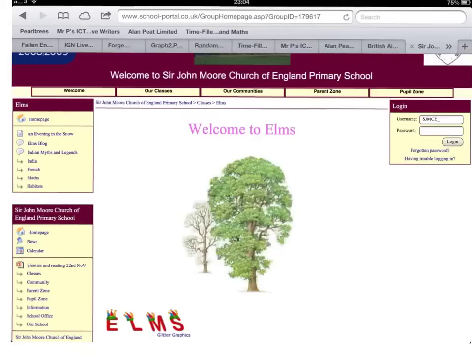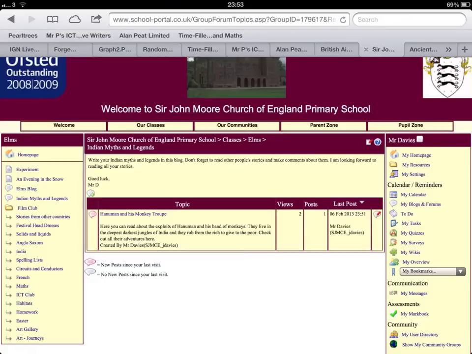If you look to the left hand side over here, you can see the blog Indian Myths and Legends. The next thing you need to do is click on that to get to the Indian Myths and Legends blog. You should then end up on a screen that looks a little bit like this. Here we can see we've got the different topics, and they're the different stories that we'll be writing. Now I've started writing one called Hanuman and his Monkey Troop, and there's a little bit of an explanation of what it's about.